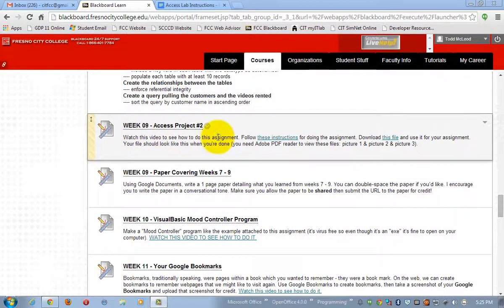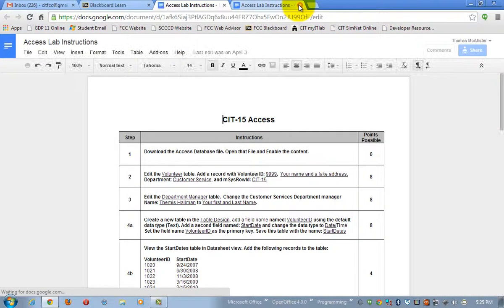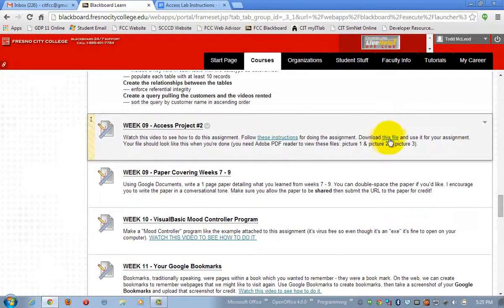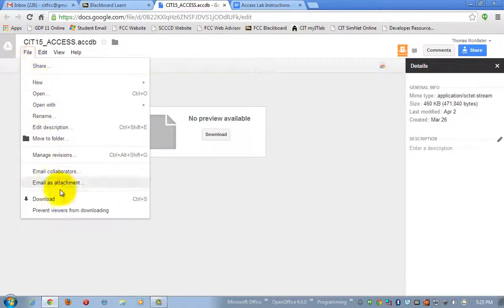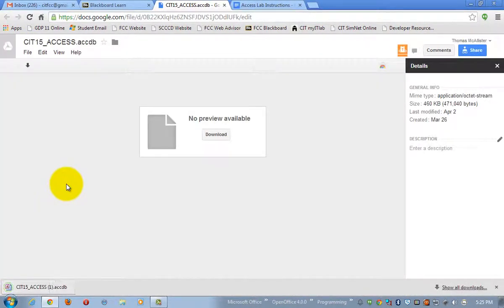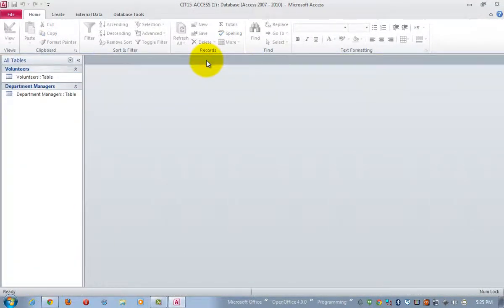Yeah, we're going to do the second Access project here. You want to follow these instructions, so when you click this link, it brings the instructions up. And then you're also going to download this file, so click that. It'll say no preview available, but you can click right there to download it, or right here, or go to File, Download. And once that file comes down, click it to open it, and choose Enable Content.